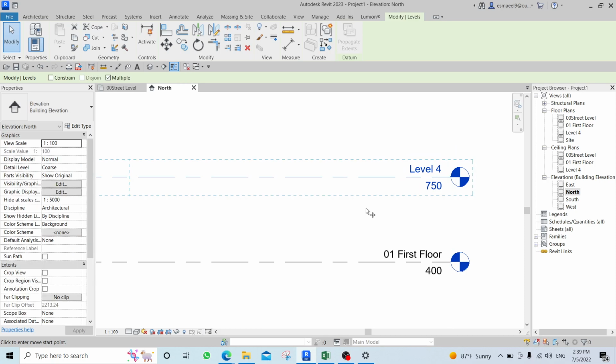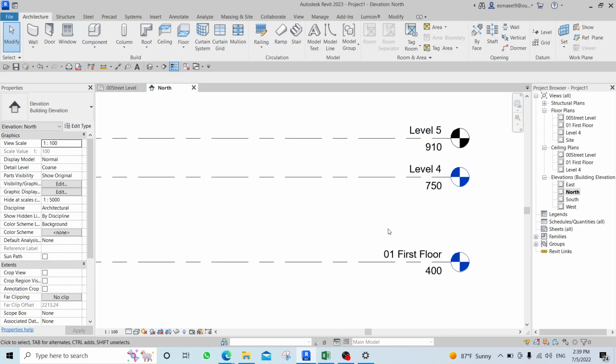But what if I copy it? Now this is level 5, but I cannot see it in here. I cannot see it in the project browser. So now I understand that the project browser is showing me the views of this project. The views I'm able to change.